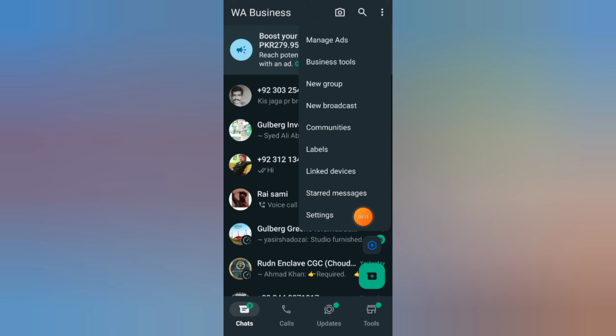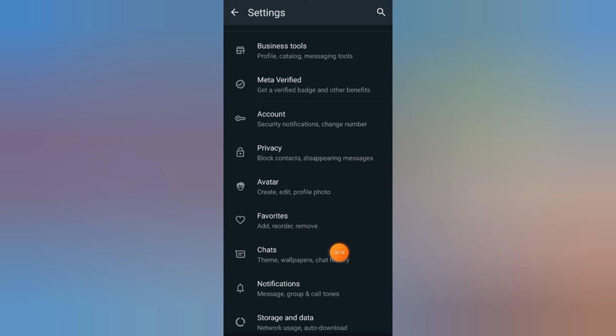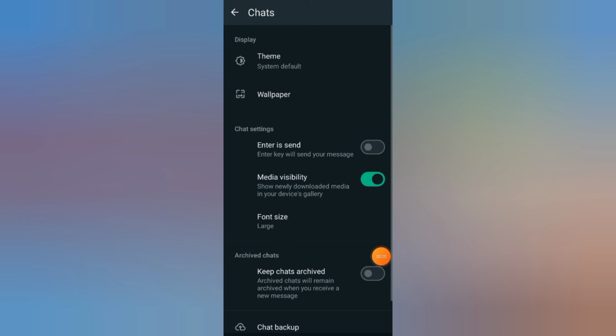First of all, open WhatsApp and tap on the top right three dots. After that, you have to click on settings. When you click on settings, here you have to click on the chats button.